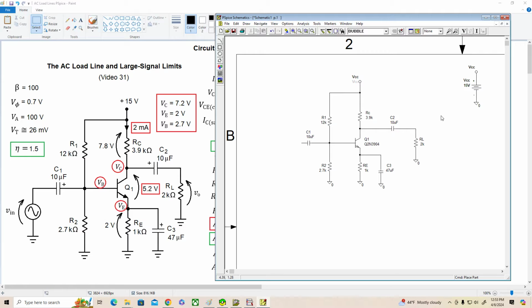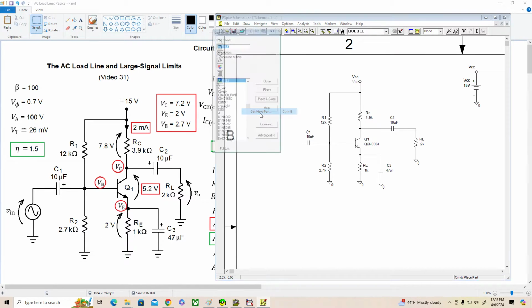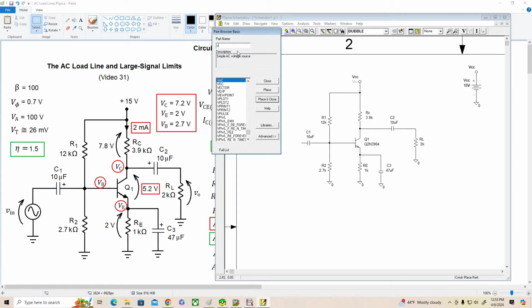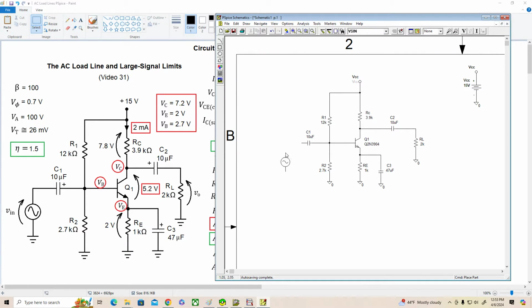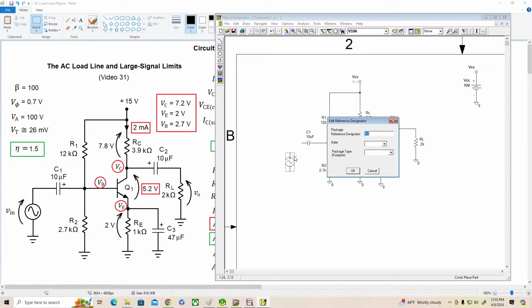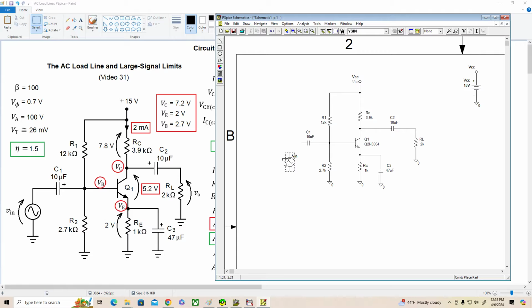All right, now the last thing we need to do is draw our input source, and that's going to be a sinusoidal voltage source. All right, so we hit draw, get new part, and V, and what we want is V, there it is, VSINE. Okay, so we're going to place that. This is going to be our sinusoidal input. I'll change its name to Vin so it matches our schematic as well. And let's just wire that thing up.